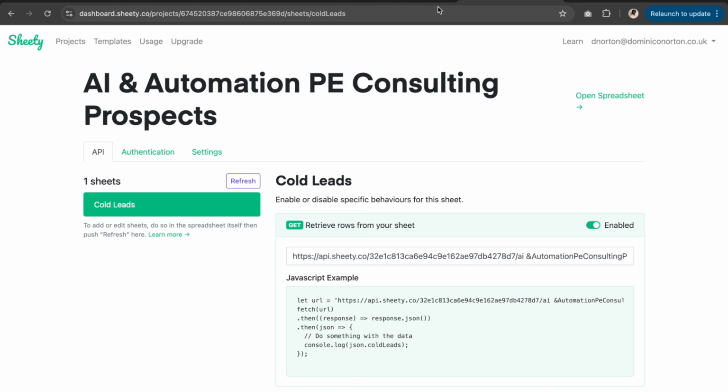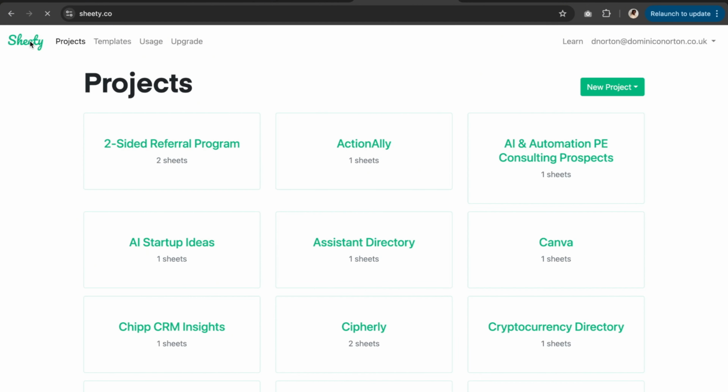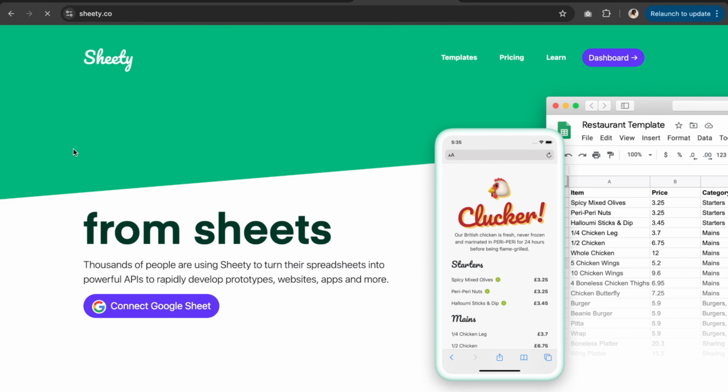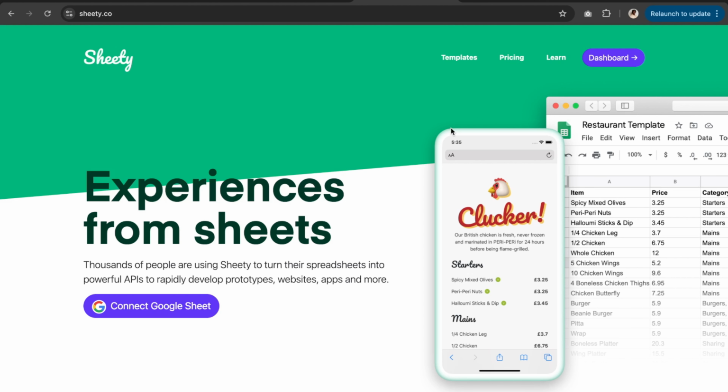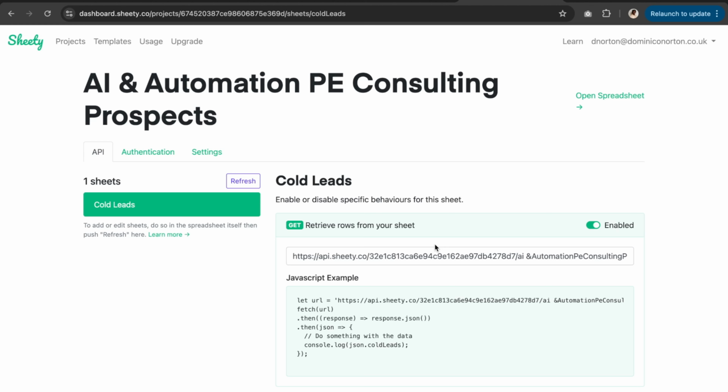So if we take a look at this homepage, what it does, it converts Google Sheets to APIs, allowing you to develop prototypes, apps, or whatever you want to do with the API. This allows you to get information from the sheets or add information to the sheets, delete or update information. Then it gives you a link right here that you can basically feed to Chipp.